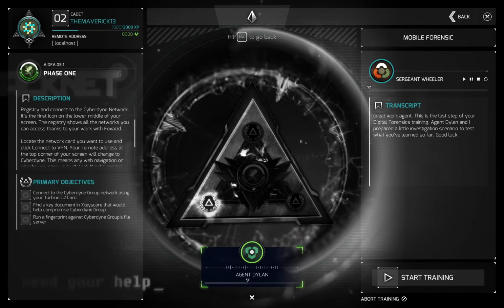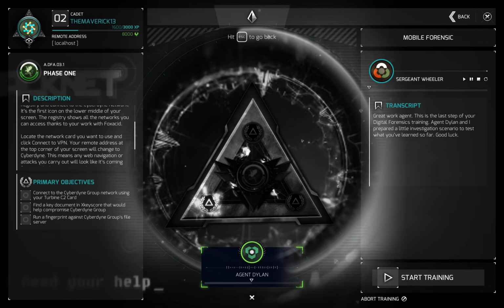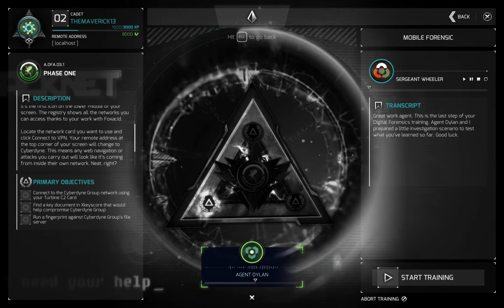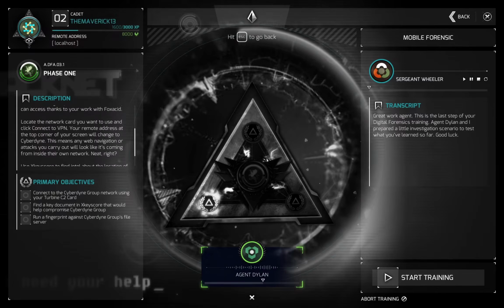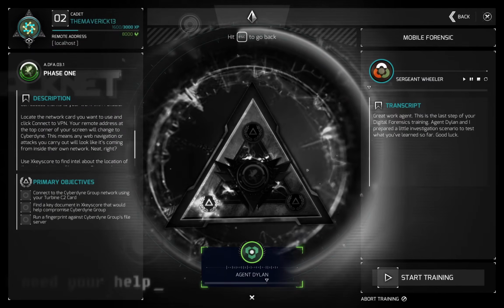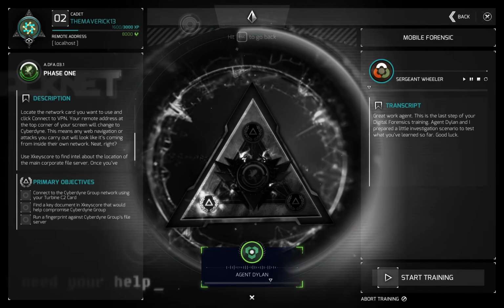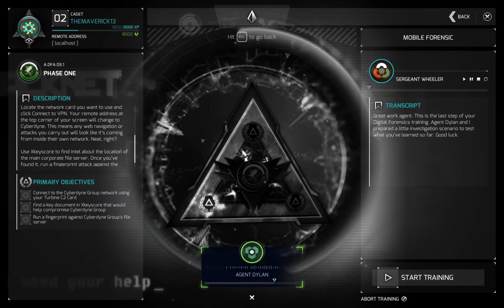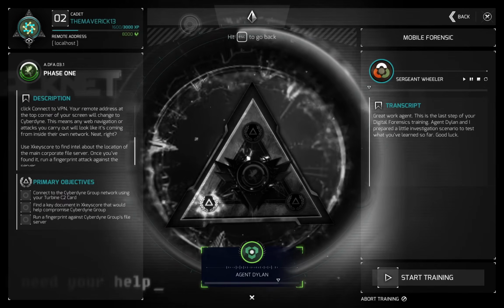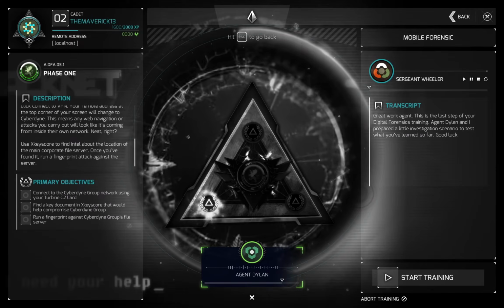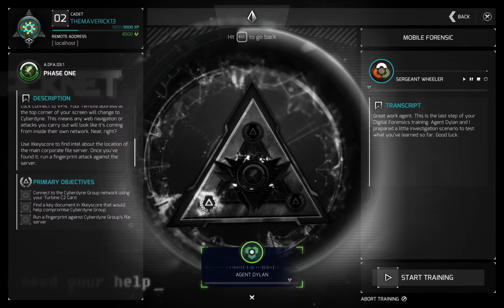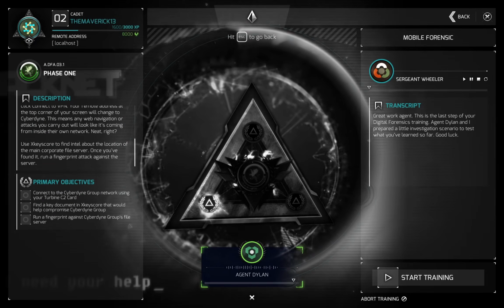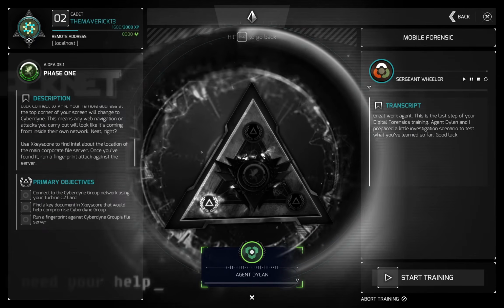The registry shows all the networks you can access thanks to your work with Fox Acid. Locate the network card you want to use and click Connect to VPN. Your remote address at the top corner of your screen will change to Cyberdyne. This means any web navigation or attacks you carry out will look like it's coming from inside their own network. Neat, right? Use Xkeyscore to find intel about the location of the main corporate file server. Once you've found it, run a fingerprint attack against the server.